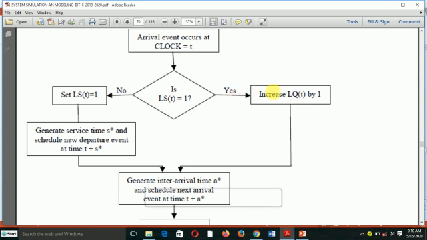In either case, we have to generate the interarrival time A* and schedule the next arrival event at time t plus A*. We have to think about another person who will come, but at an unknown time, so we don't know it yet.